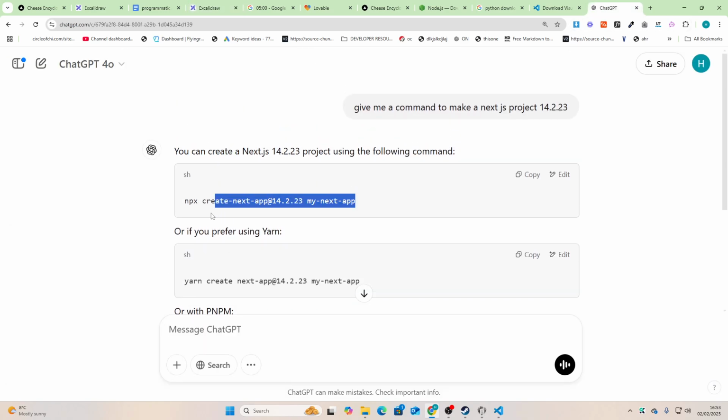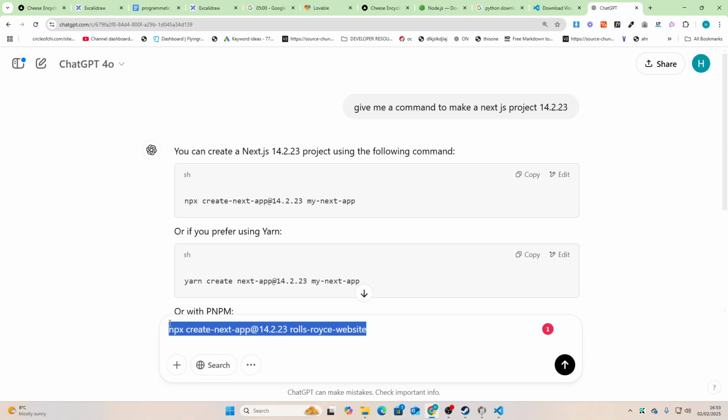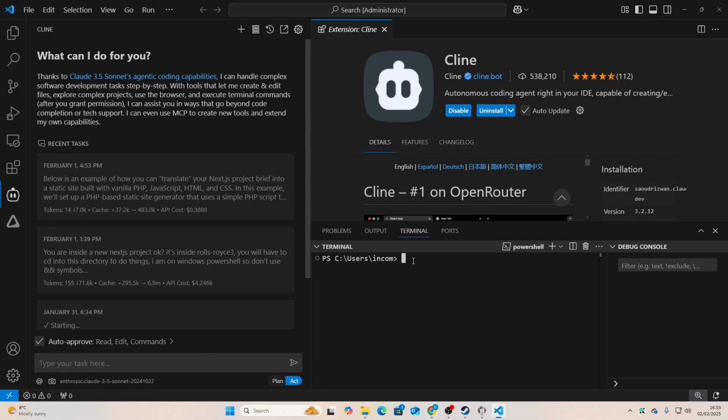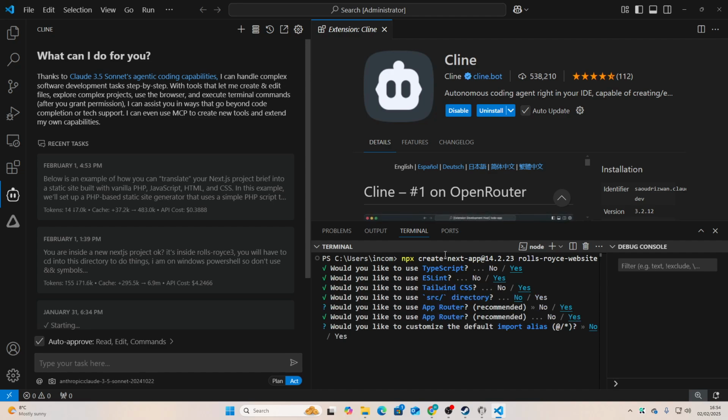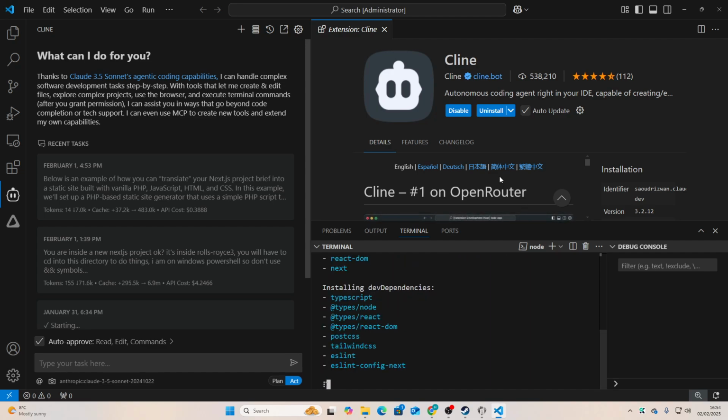So you can see here we now have this command. What you can do is change this to whatever you want. So let's say Rolls-Royce website, and then highlight it, Control-C to copy it. And then the first thing I like to do is create my project and then just press enter, okay? Don't worry about any of these settings, it's fine. These are just the standard settings, so CLINE will know that you have these settings basically.